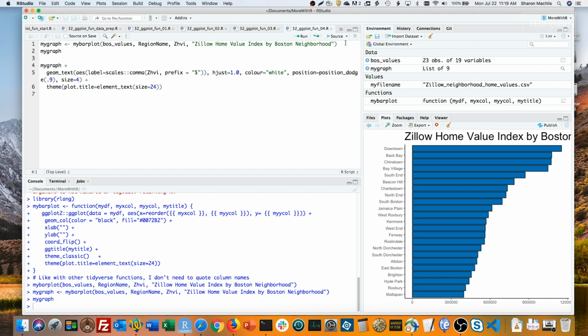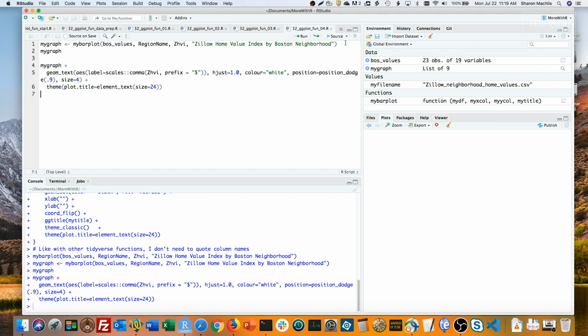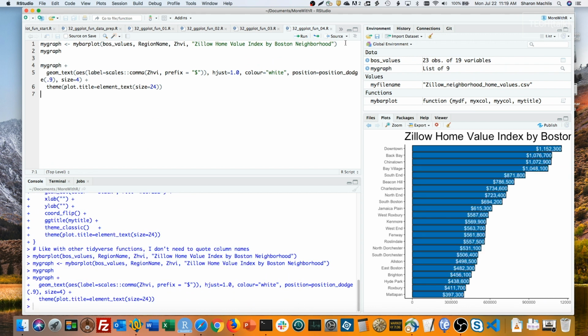Starting on line 4, I'm customizing the graph a bit more. That geom_text line adds the value onto each bar. The theme code sets the graph headline size. And here I've tweaked the graph created by my function using other ggplot functions. And now you know how to save your favorite ggplot graphs in your own custom functions for future use.